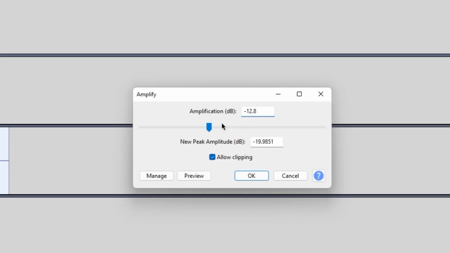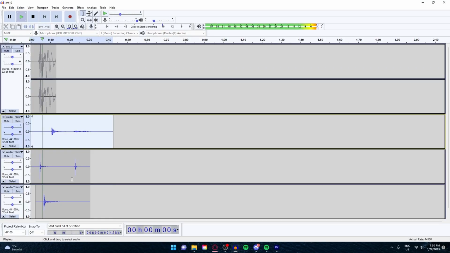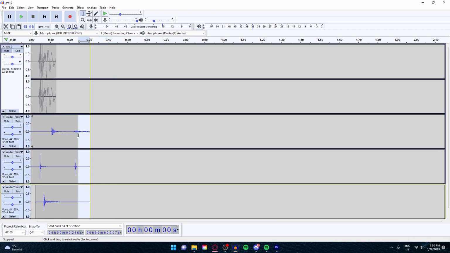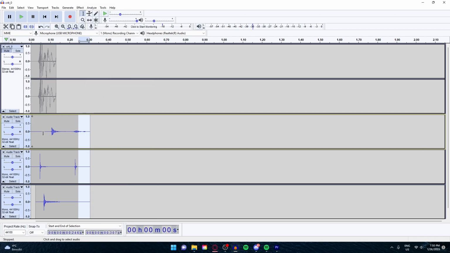I'm just gonna decrease it. Just like that. Trim the end part. Just select the end part and delete it. Now what I'm gonna do is select the last part of the audio, go to effects and click on fade out. I'm very happy with the sound.